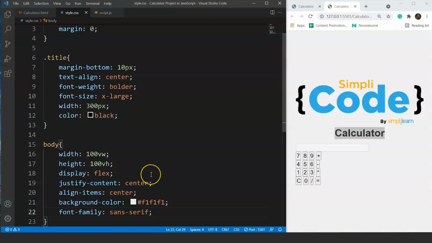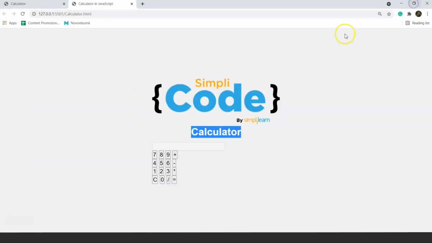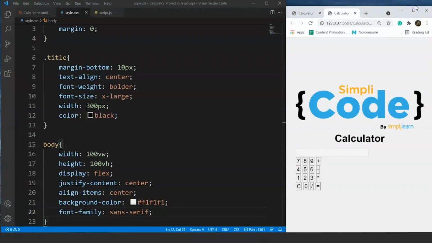Save it, and here we have a calculator in the center of the web page. So let me zoom it for you guys. You can see here we have the calculator in the center of this web page. Now, next up, we'll work on the body of this calculator. So the body represents the display area and the buttons, right? Not the buttons, but this whole div tag inside which the buttons are present represents the calculator's body. So we'll use the class calculator to make changes here.